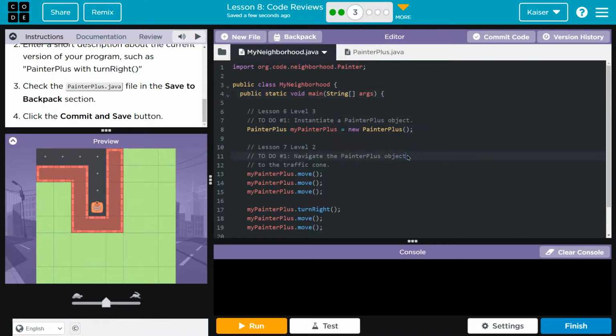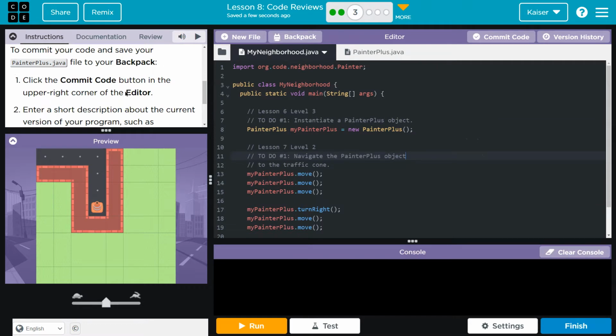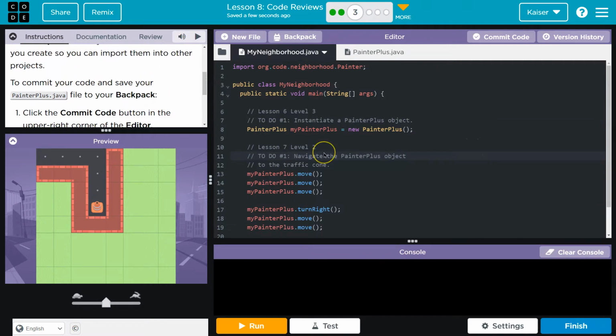And we're going to be committing our code more often as we go through this because it allows us to access it in other levels. It also allows us, as it says here, to go back to previous versions. Handy stuff. Onward.